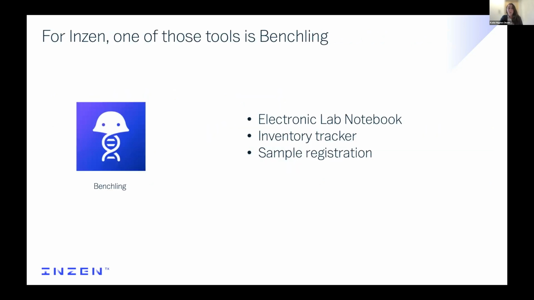For Inzen, one of those tools is Benchling. It has an electronic lab notebook, inventory tracker, and sample registration, and our bench scientists are pretty integrated in this tool. Additionally, it has a warehouse for storage, and, this will become relevant later, this warehouse is in Postgres.